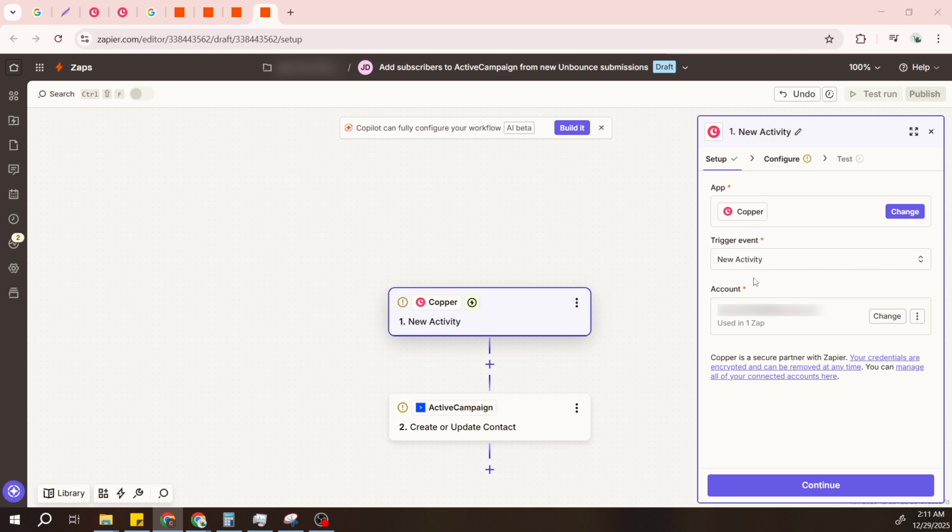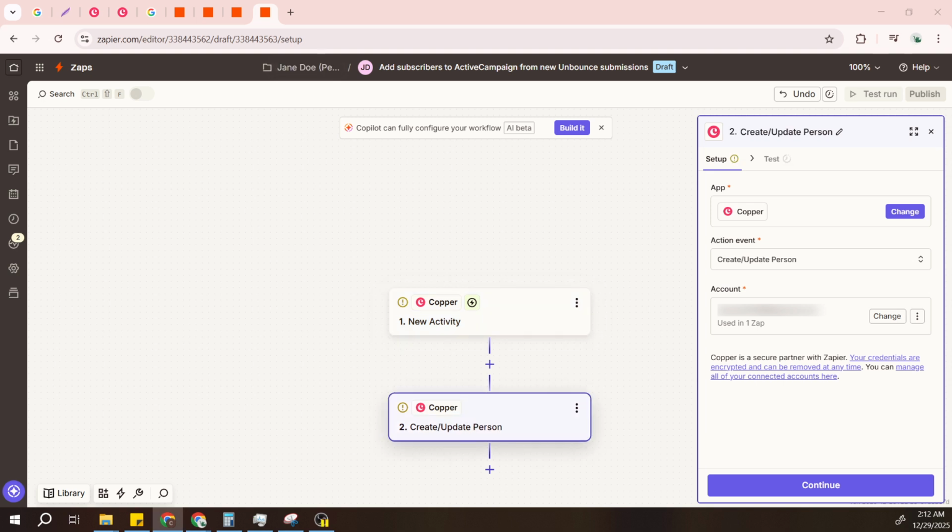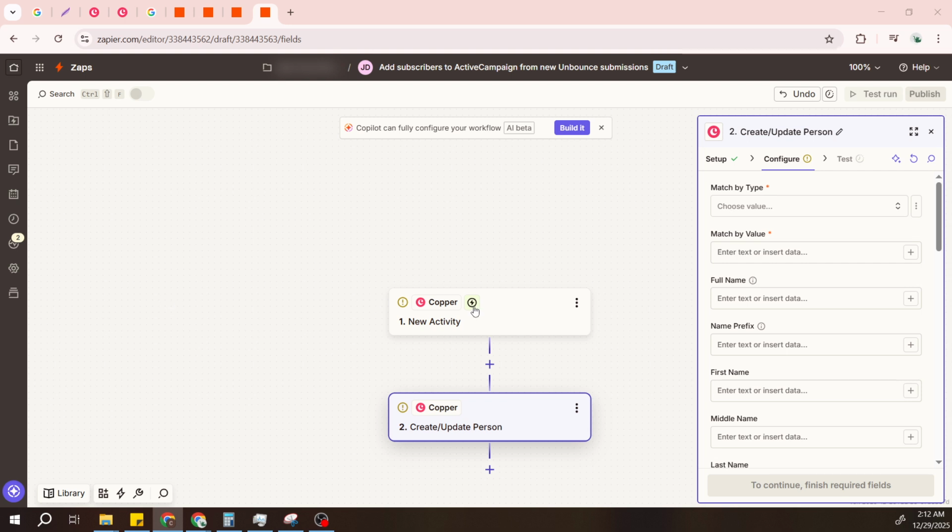Common Copper actions include create or update person, create activity, or update company, depending on how you want data to flow. When you configure the action, map your fields. This means matching data from your trigger to the right Copper fields. For example, mapping a form's email field to Copper's email field, or a company name to the company field. Take a moment to double-check these mappings, as accurate matching saves time later.